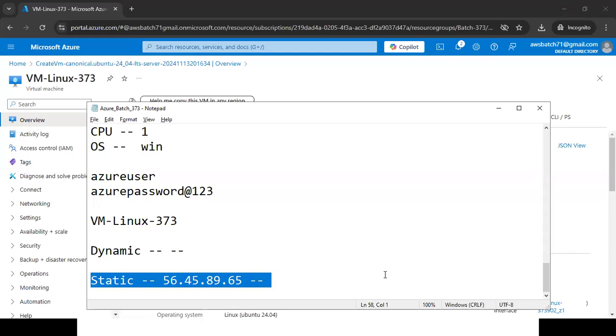Other clouds in the market were by default using dynamic IP addresses. But if you need a static IP address, they will charge you for that. Azure is not doing this. Azure by default provides a static IP address, and there is no additional cost for it.